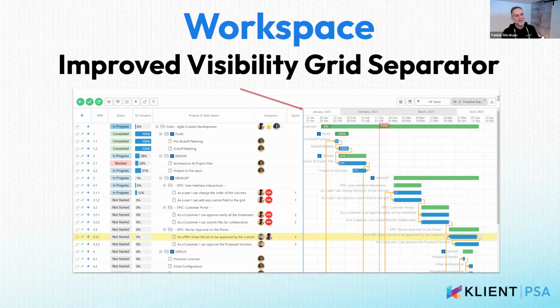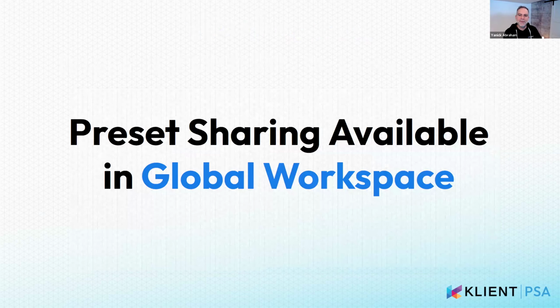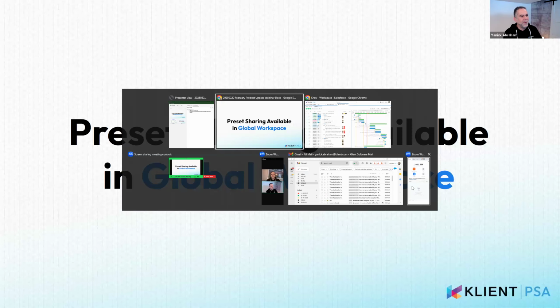If you have a good sense of observation, you might have seen that the separator line between the grid and the timeline, or the grid and the assignment UI, is now blue. We see that a lot with our new users of the platform. They don't necessarily know that they can move that panel from left to right. So now we decided to improve this with a blue line, so it's easier to find. It's a small improvement, but for usability and for newcomers on the platform, it does help a lot.